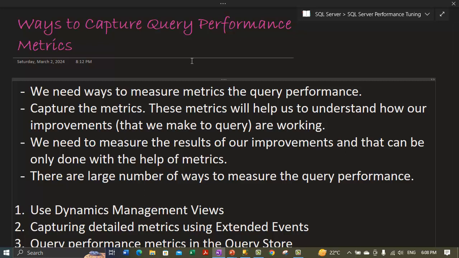In the upcoming video series, this topic is done. The ways to capture query performance metrics is done. This is a 2-part video. Now in our upcoming videos, we will be discussing analyzing the query behavior using the SQL Server execution plans. That will be a detailed video with a lot of practical stuff. So please keep an eye out for my upcoming performance tuning videos.